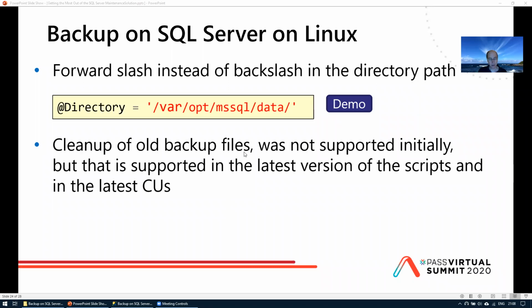Initially, there was a problem with cleanup of old backup files, as the extended stored procedure that I'm using was not working on Linux. But this has been fixed in the latest CUs, both for 2017 and 2019. And I've also fixed that in my scripts. So everything related to backup should be working now in SQL Server on Linux.